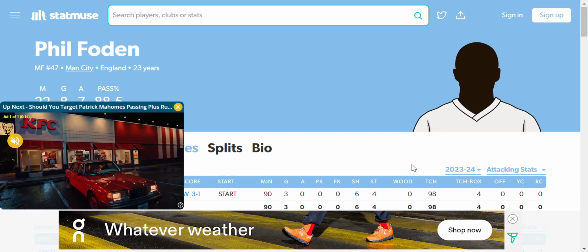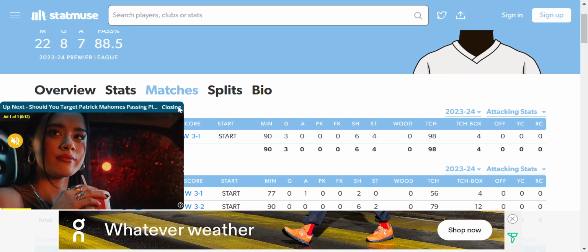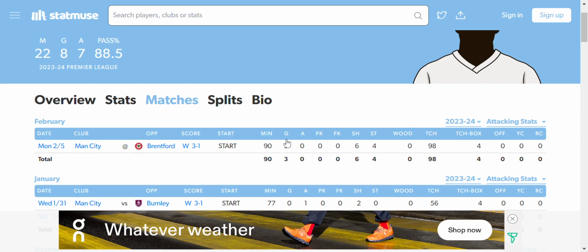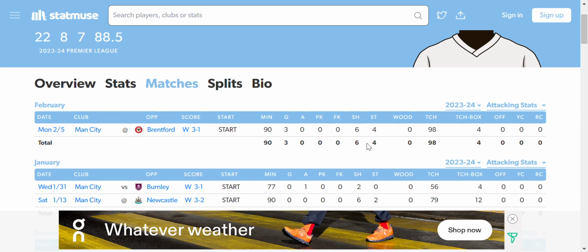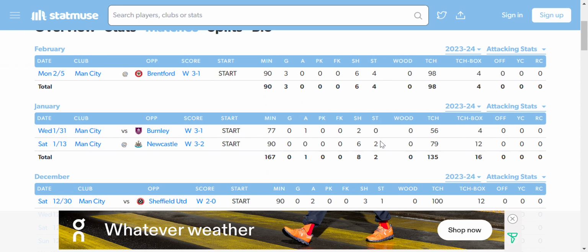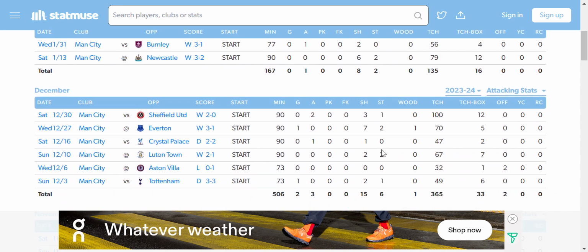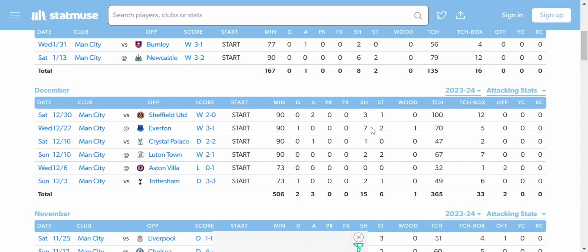So today, or it was yesterday already, against Brentford, Phil Foden, an attacking midfielder, got a hat trick, 3 goals against Brentford. He scored all the goals for Man City. As you guys see, he had 6 shots, 4 on target. The games before that, he had 6 shots against Newcastle. And then, as you guys see right here, in other games against Sheffield, 3 shots. Against Everton, 7 shots. 1 shot, 2 shots.